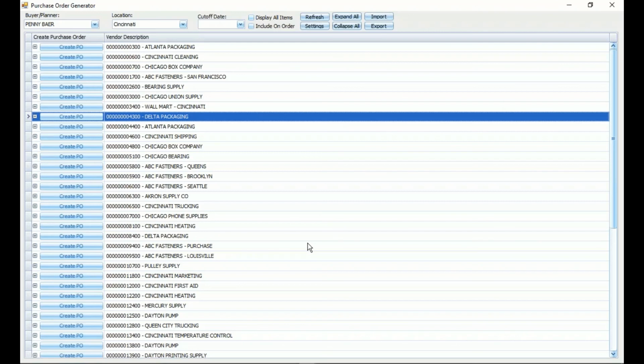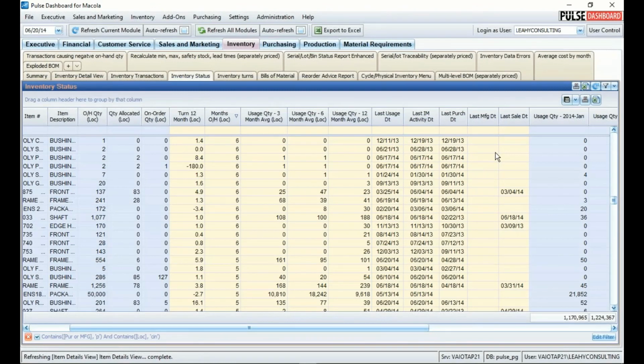Maybe you order based on always wanting to keep a certain number of weeks on hand or months on hand. Maybe you order based on getting below a reorder level. Everybody has their own way, so we basically interview you and then decide what we put in these settings based on the feedback that we're getting from you.